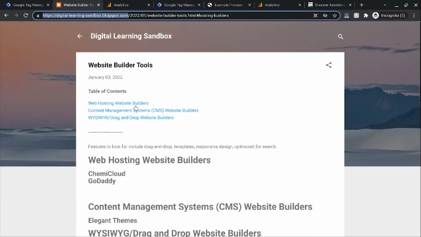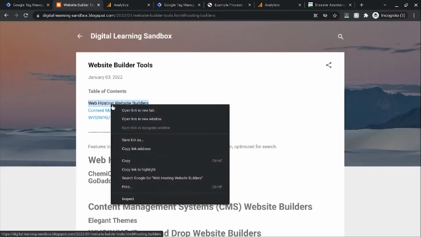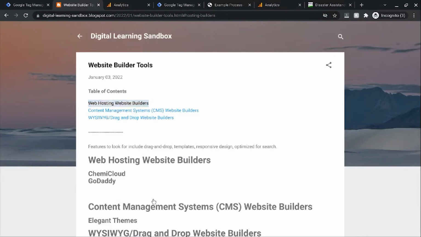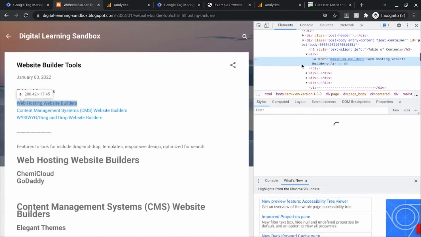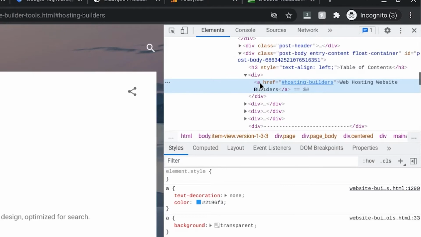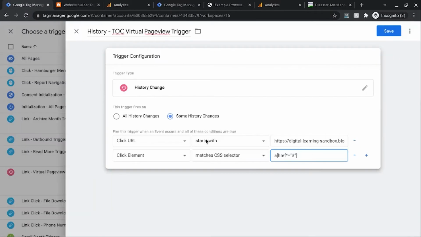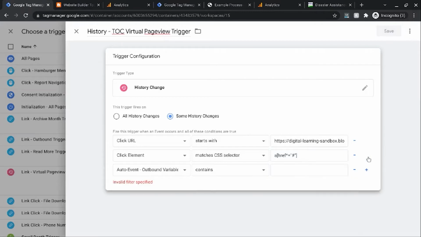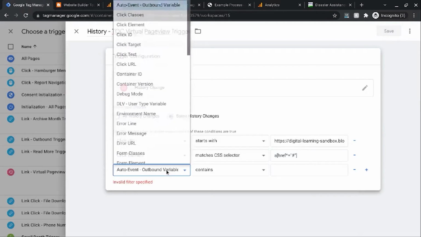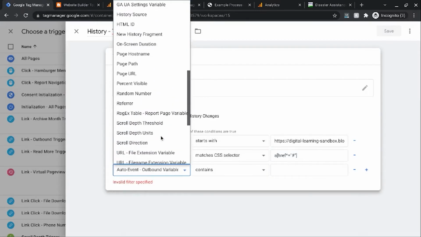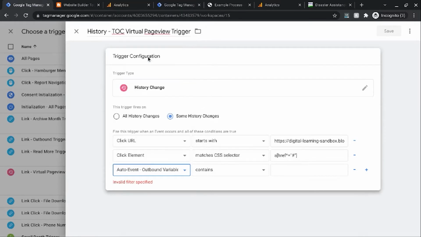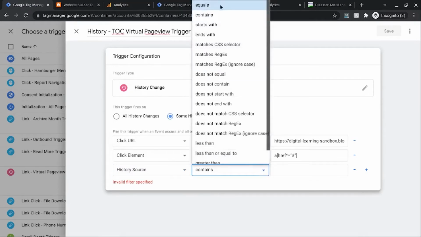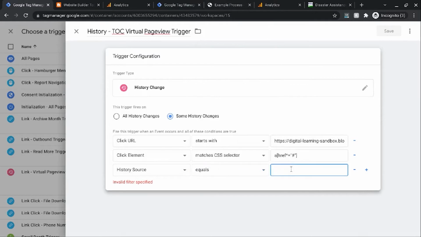So if we go to our web hosting website builder link, you can see it's the A tag and then the href and then the starts with hash mark. So that should meet this condition. We'll add another condition, and for this one we'll choose history source equals pop state.